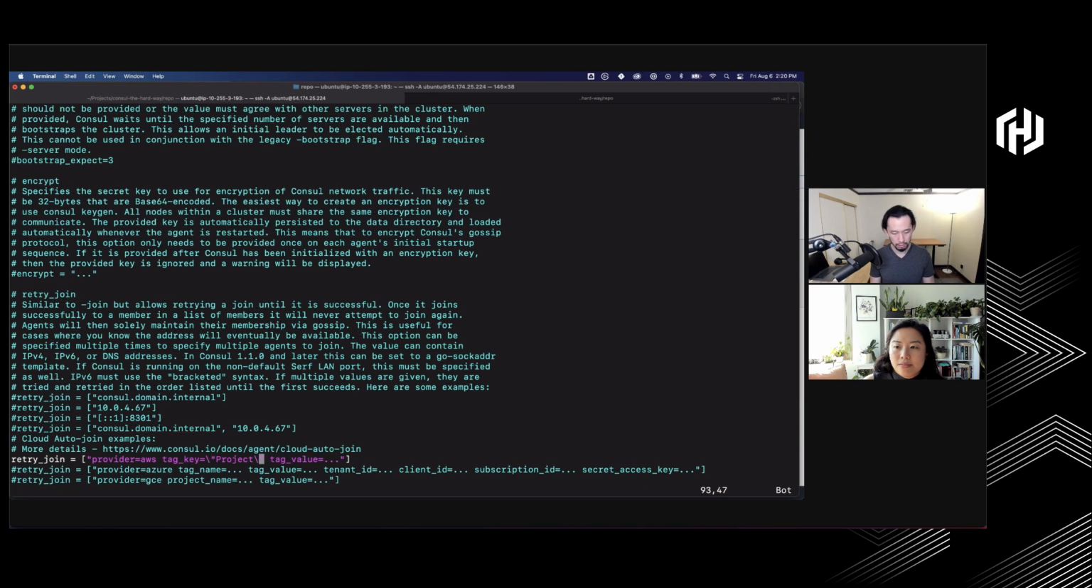Oh, forgot to go into the next mode. So some discussion in the chat. The ask was, would the retry join on Azure work with the managed identity? And the answer is yes. Wait, what am I doing here? Oh, there we go. And then the tag value was console, and then I misspelled hardway because I forgot that those are two separate words.